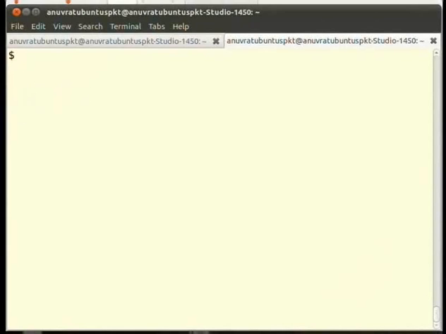The next variable is HOME. When we log into Linux, it normally places us in a directory named after our username. This directory is called the home directory, and this is exactly what is available in the HOME variable. To see the value, type at the terminal echo space $HOME in caps and press enter.